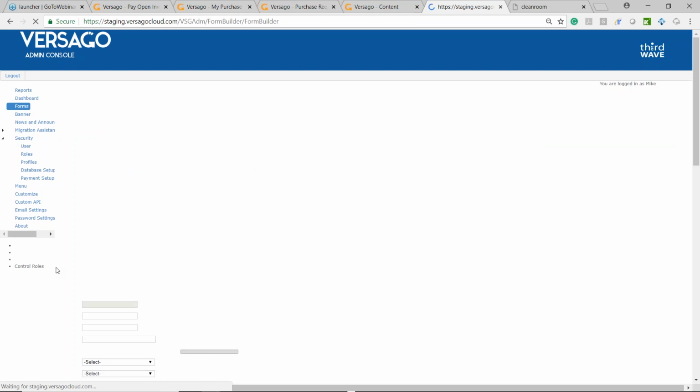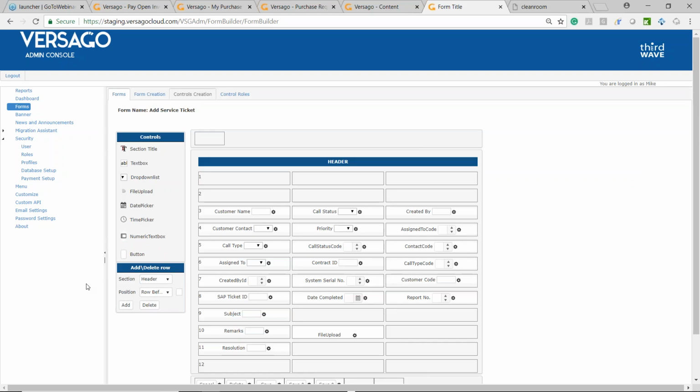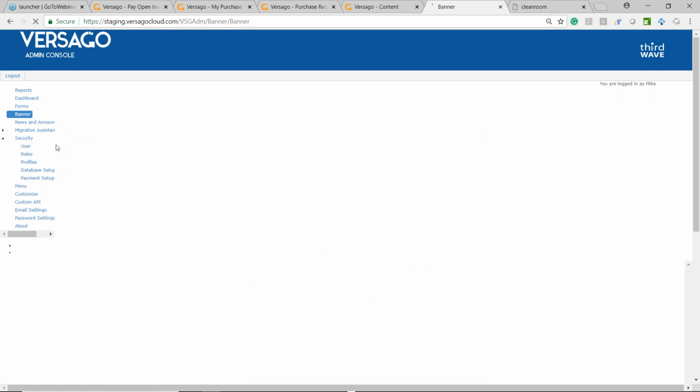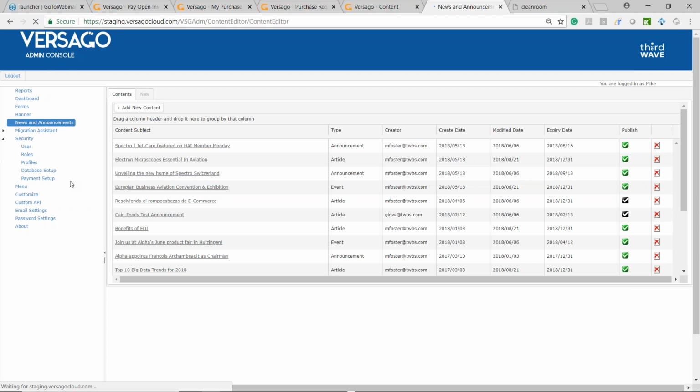I won't get into the details of form creation, but there's a form designer. These are forms that have already been created. There's a drag and drop layout. All the fields have controls and parameters that determine their behavior, such as attaching lookup lists to them, as we saw earlier. Here's where you can create those promotional banners we saw on the home page, add news and announcements, and all the typical administrative capabilities: user creation, setting up roles, creating those data filters, setting up your database connections.